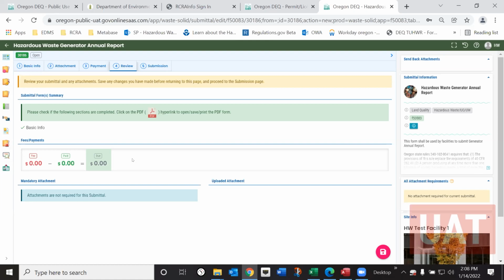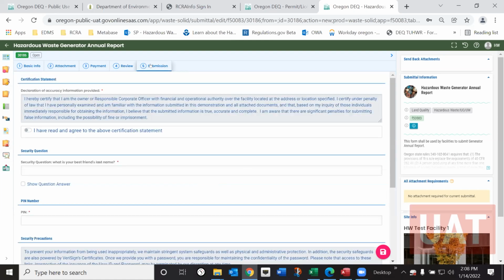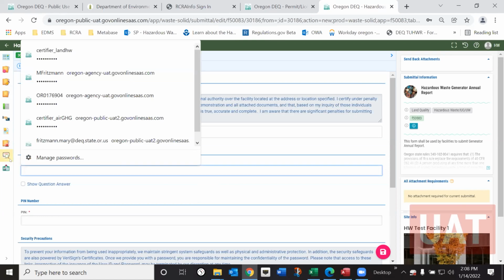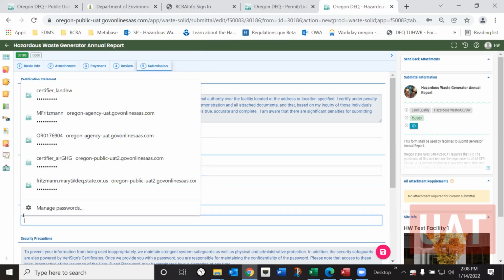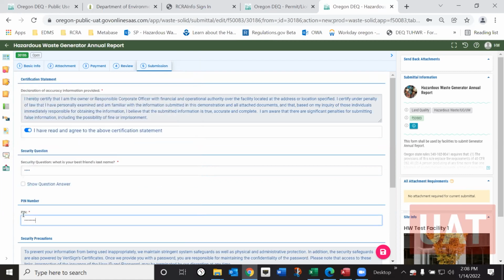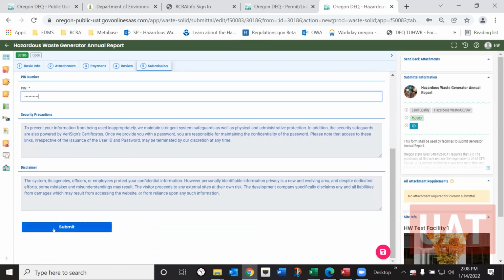That's the account type that's allowed to submit data. But since I'm logged in as a responsible official, I get the submission tab and I go over here to submission and I have to certify that everything is true and accurate. I've read that, so I click yes. I answer one security question and then I enter my PIN. And then at the bottom here, I will see the submit data button is not grayed out. It's available to me. So I'll click submit.